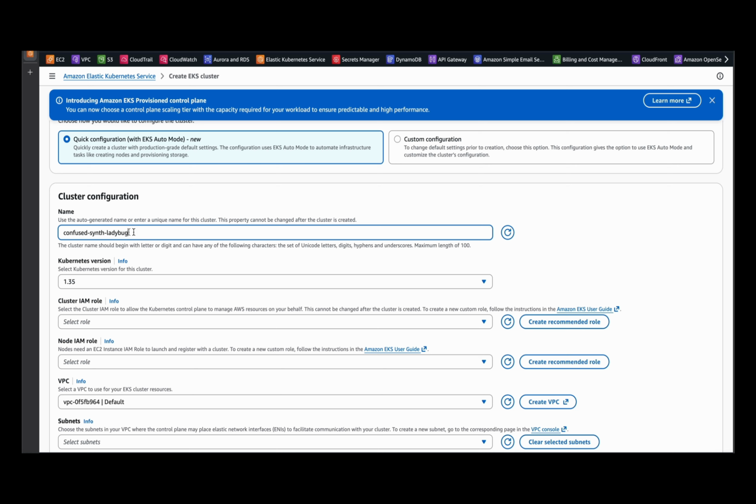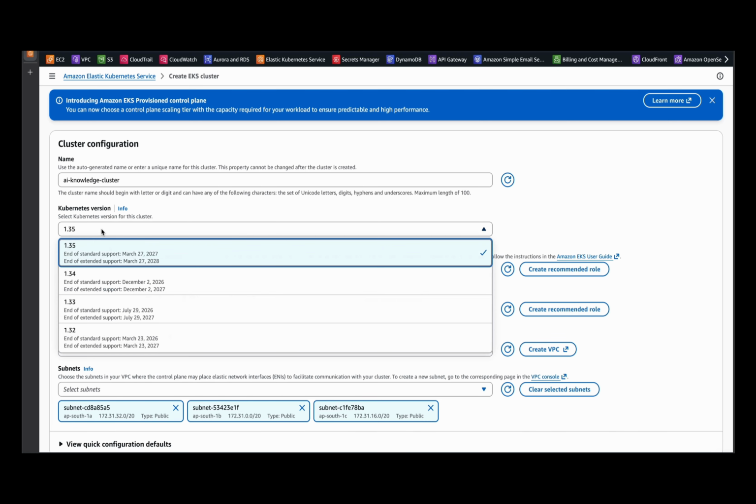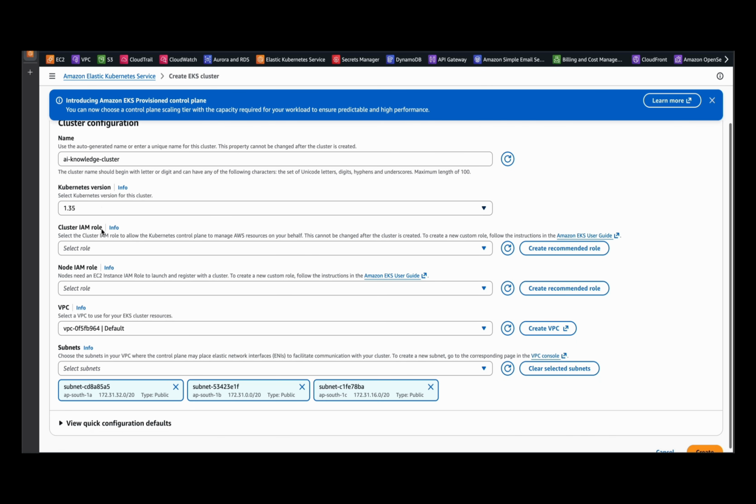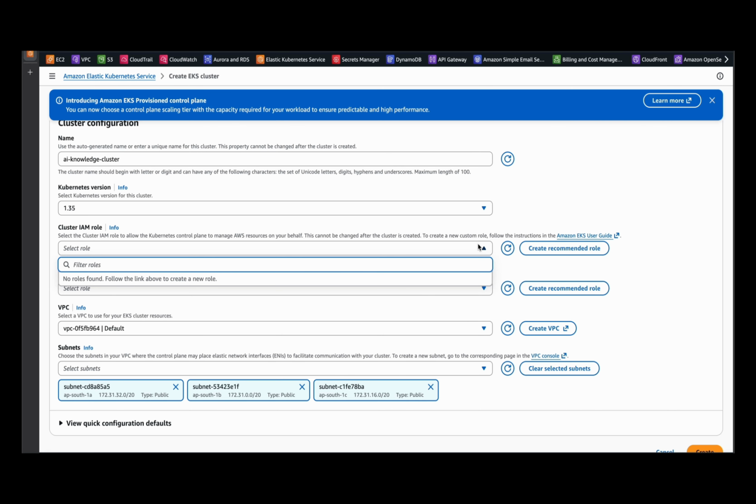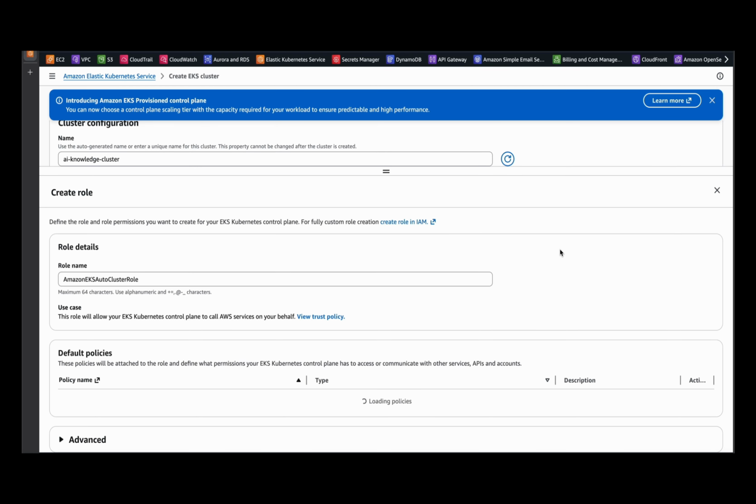Let me give the name as AI knowledge cluster. I'll keep the Kubernetes version as the latest one. Cluster IAM role. I don't have a role here, so I'll simply click on create recommended role.